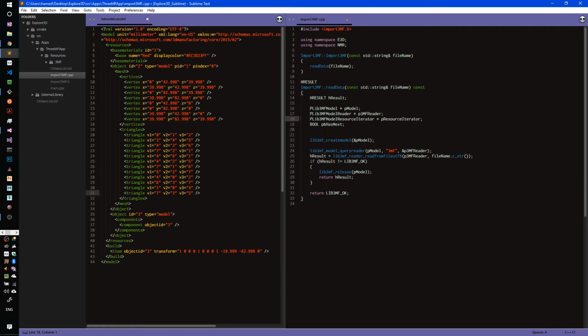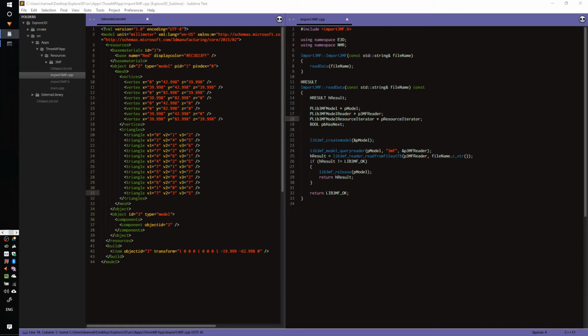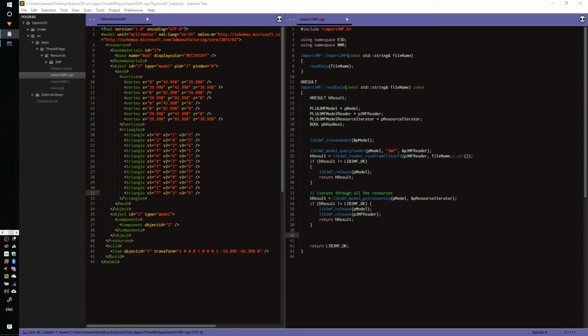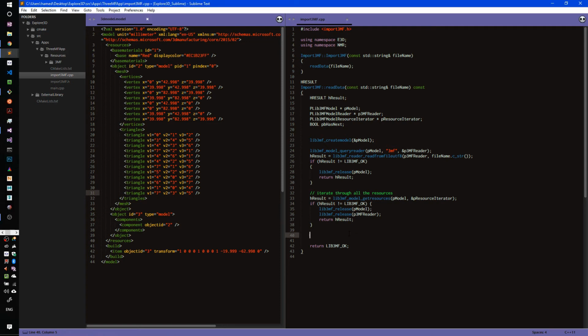Simply, what we want is to iterate through all the resources. So let's add this here. Okay, so I'm just going to call lib3mf model get resources, and I'm going to pass our p model as well as the p resource iterator. If everything goes fine, we continue, but if something goes wrong, we are just going to release the p model and p3mf reader. The next thing that we need to do is iterate to the next resource in the list. So I'm just going to add this code here.